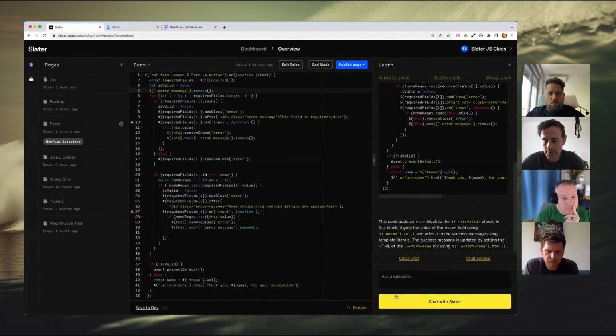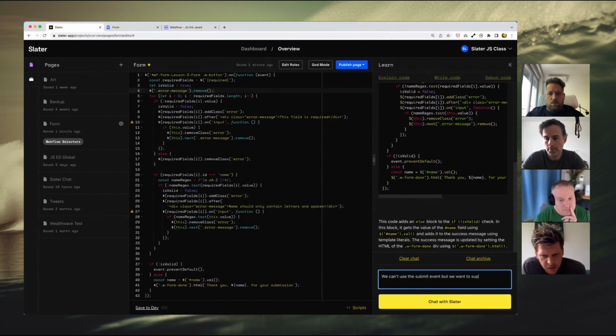So let's see what the AI says. We can't use the submit event, but we want to support clicking enter to submit the form.